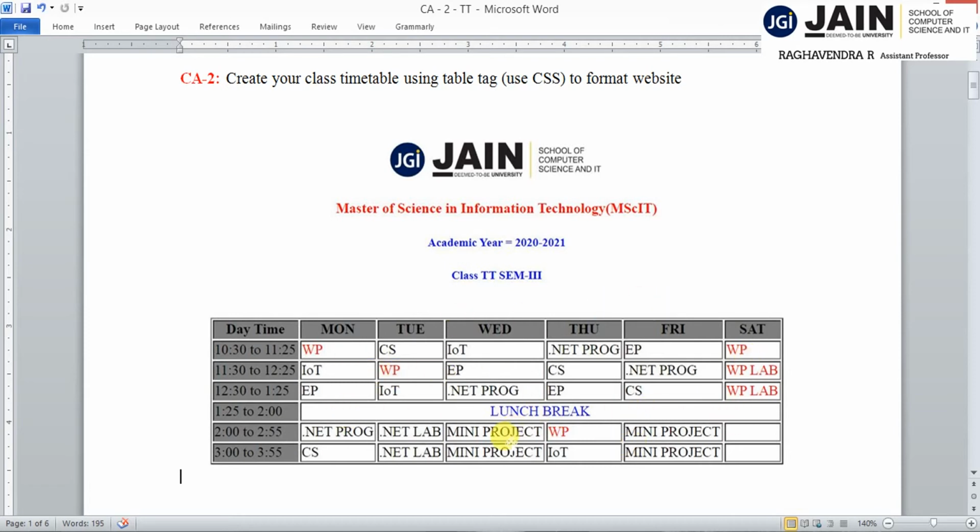These are the classes. Notice that wherever the WP, that is the web programming class, is coming, I mentioned that text information in red. On Monday you have these classes: web programming, IoT, entrepreneurship, .NET and CS. Like that you have Tuesday, Wednesday, Thursday, Friday and Saturday. In this manner I displayed it. However is convenient for you, in that way you have to display the timetable in the web pages.